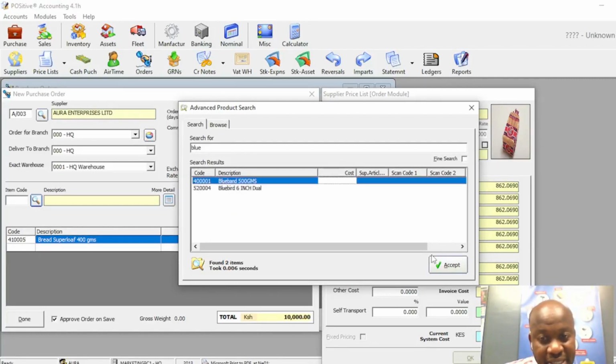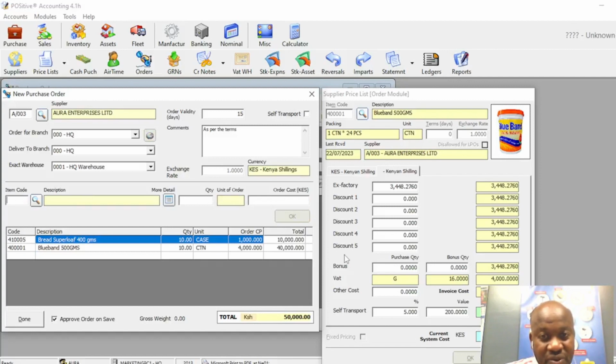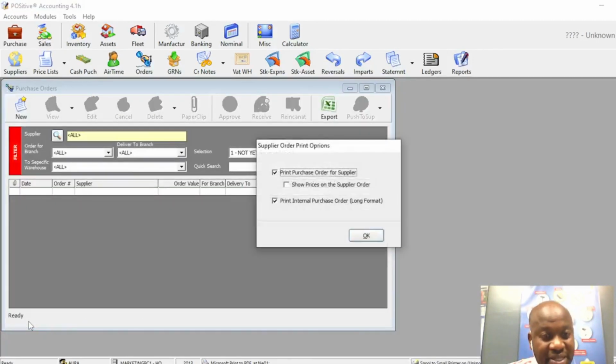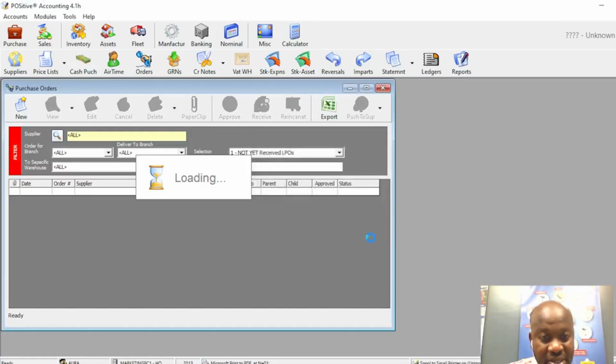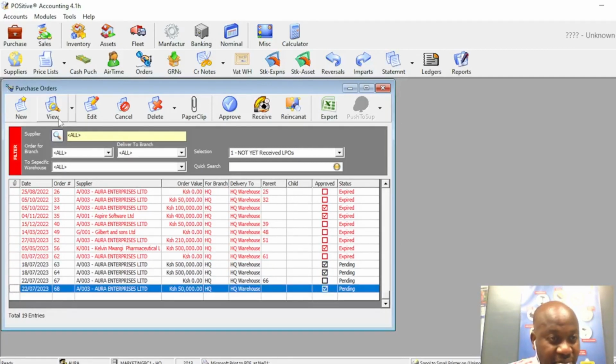So if you need that, you can order that. And then you can say also I need 10 cartons. And of course you can see even here, the supplier price list is showing you how much this supplier normally charges. And then of course for that order, I will say done. And of course it will print automatically. Since I'm not printing, I will not print. So there it is. If you check the order here, you are able to view the order. So this is how the order will look.